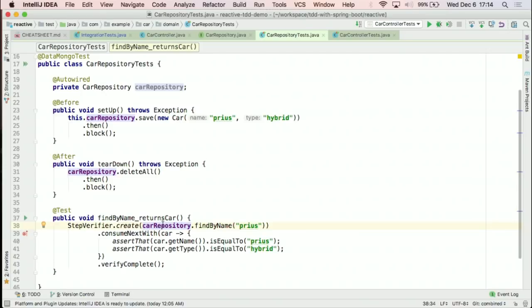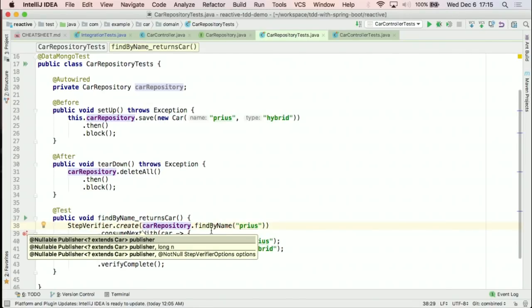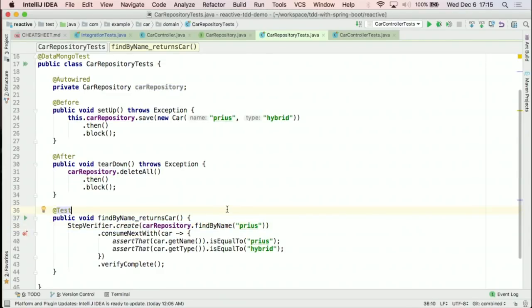If you think about the arrange, act, assert model again, the publisher is our car repository. If you can see, carRepository.findByName is the one that we are testing, and whenever we get the result from it, we are going to test the name and the type. And the other interesting part is that there is a verifyComplete on this. The verifyComplete also makes sure that the complete signal is received. It will keep going until it gets the complete signal.